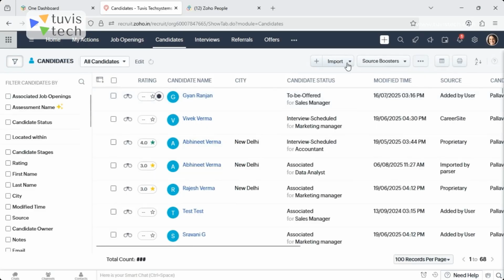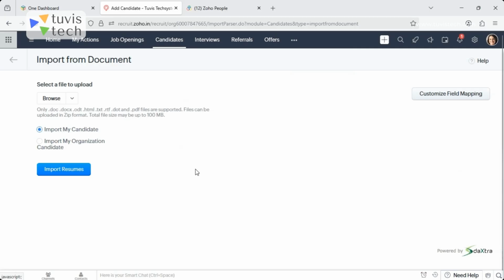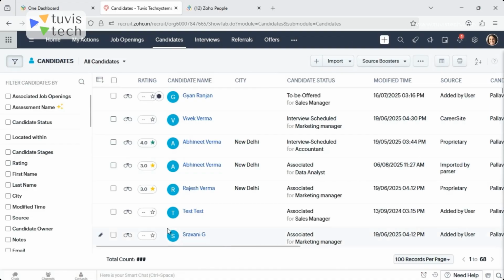The next way to import the candidates is to import from documents. If you have different candidate profiles in PDF, DOC, ODT, RTF, or HTML formats, then you can add those candidate profiles in a zip file here and import the resumes. Zoho Recruit will read those candidate profile formats, parse them into records, and add them in the candidates module in these sections.